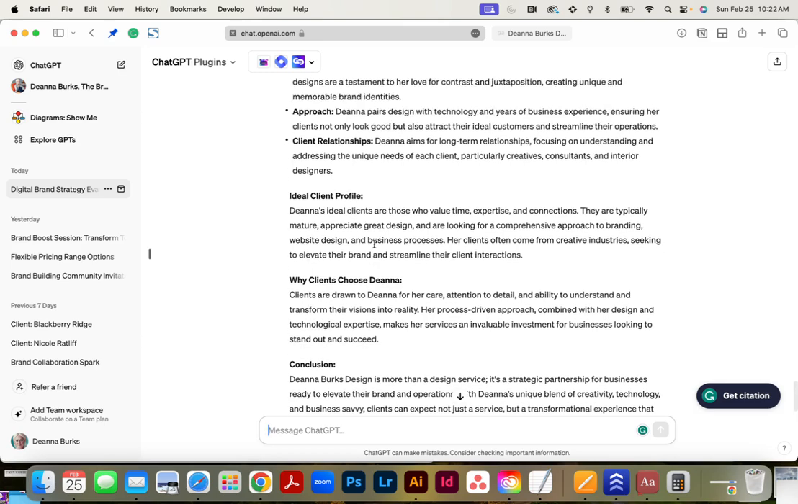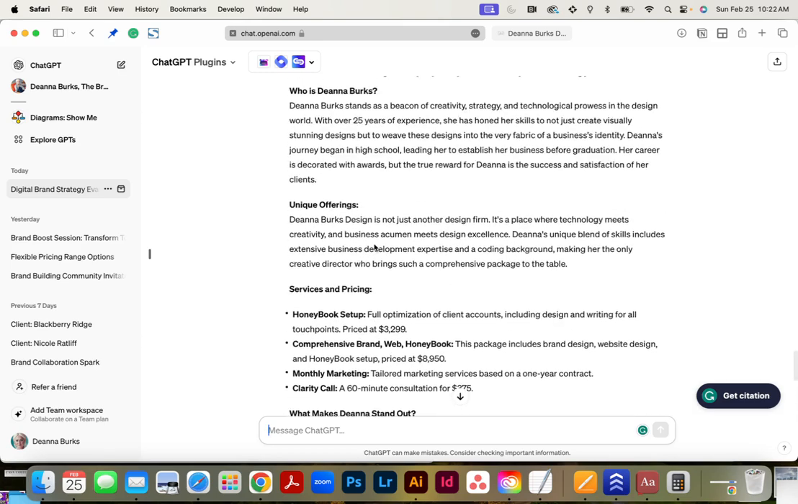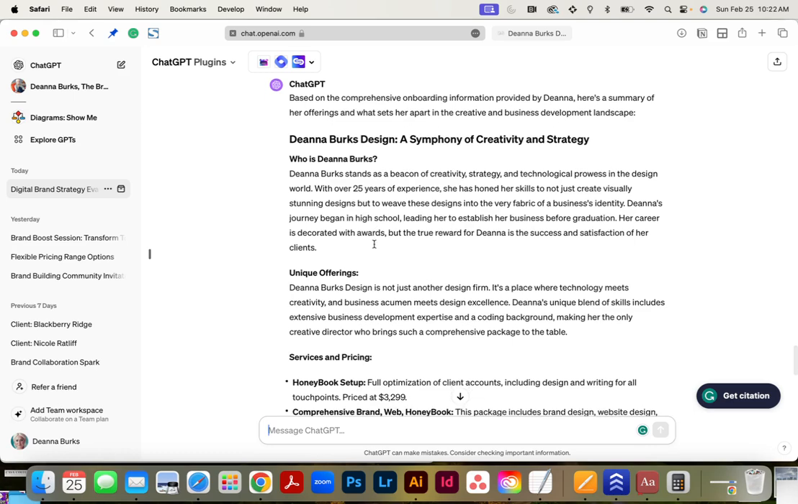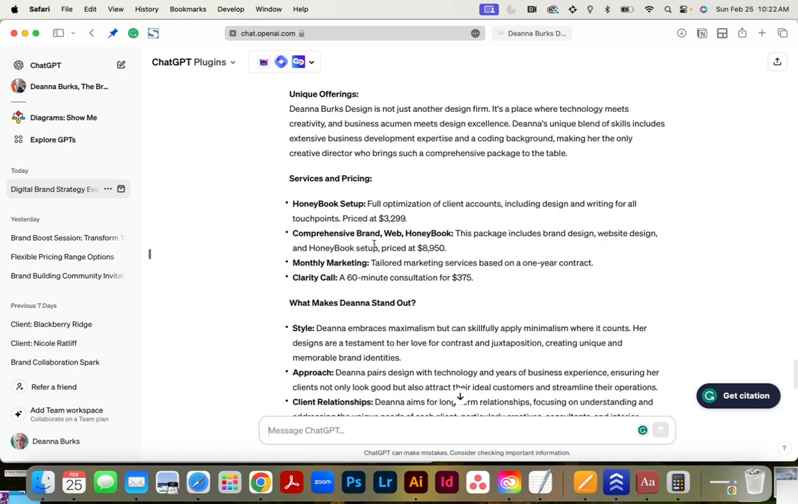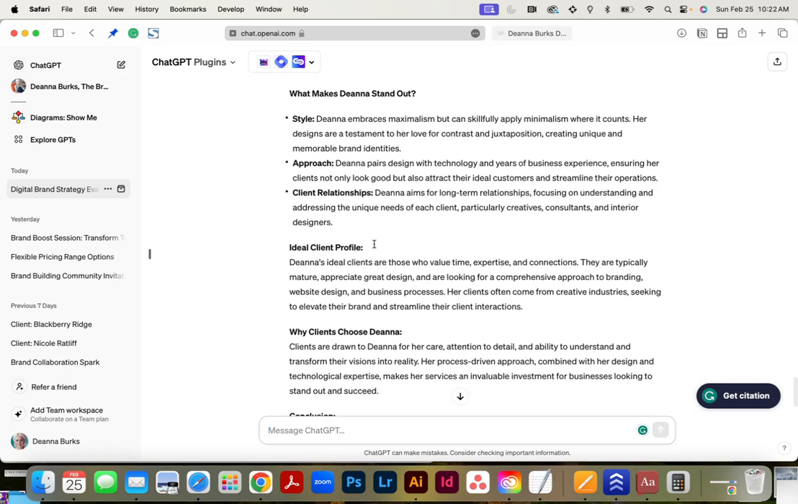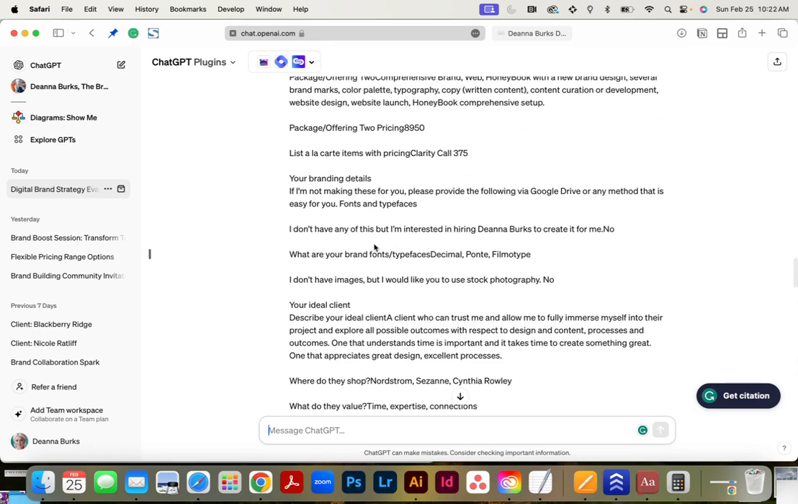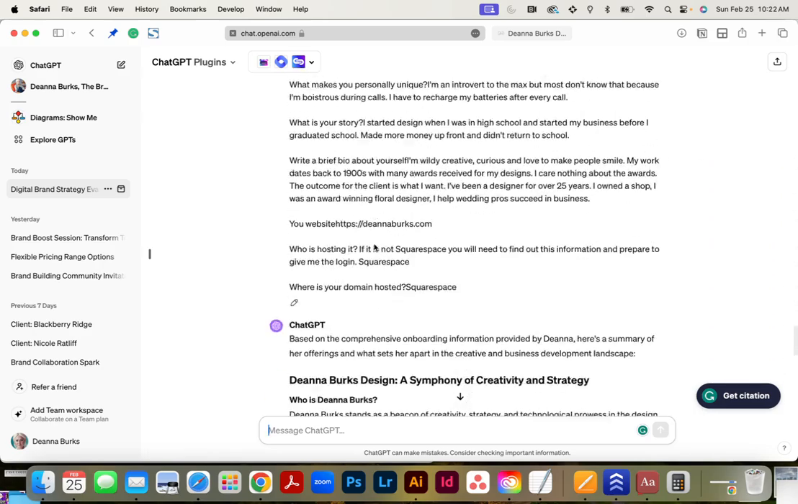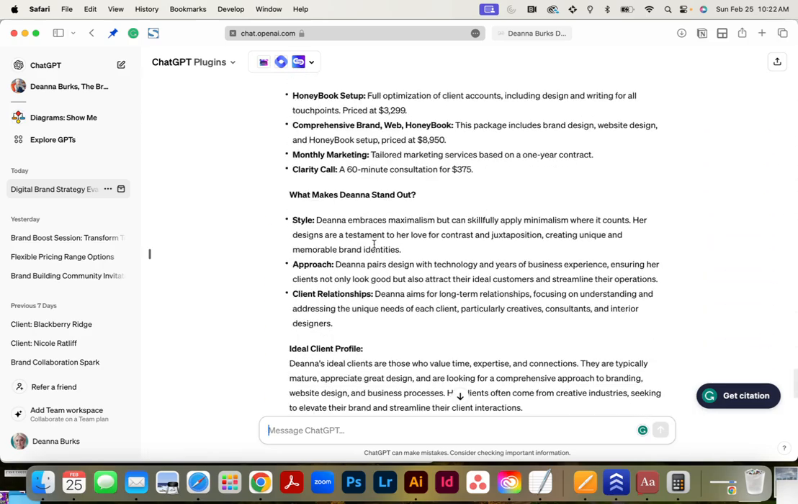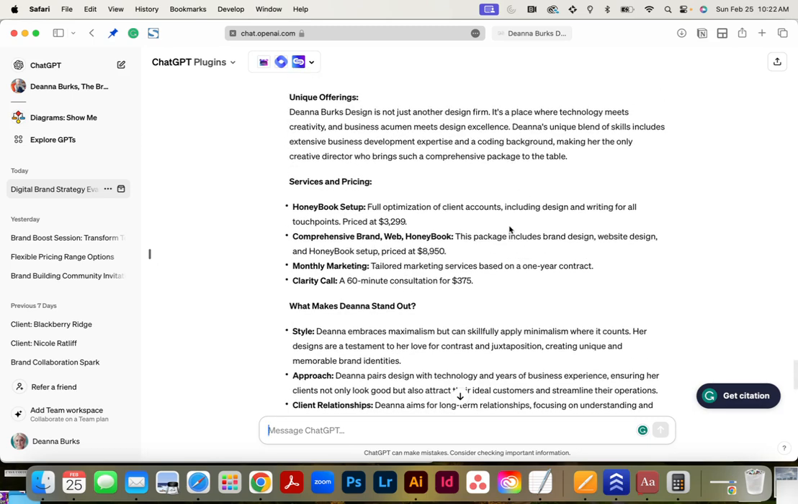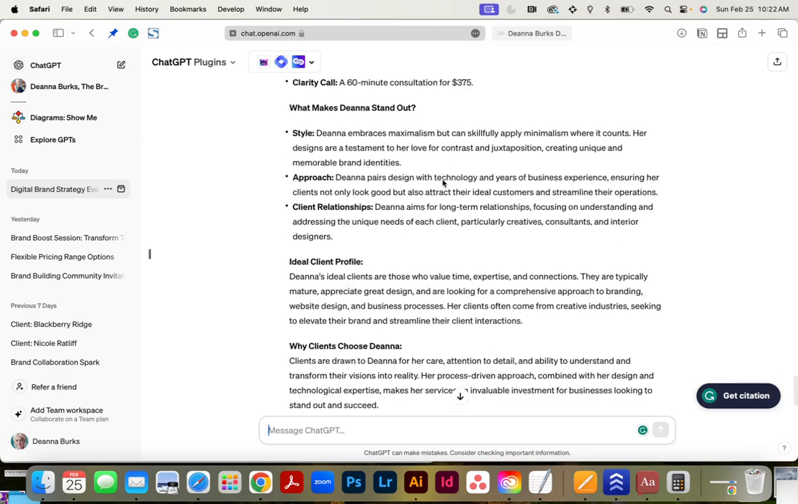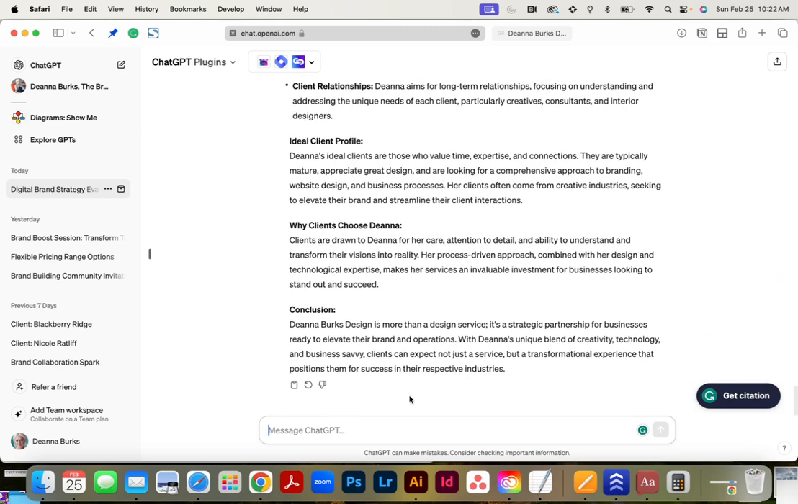So as you can see, it's taken all of this information and condensed it down into some basic information about Deanna. It's separated the wheat from the chaff, and it's literally just given me a clean, refined response that we want to read through well, make sure everything is accurate, and not misrepresent anything.